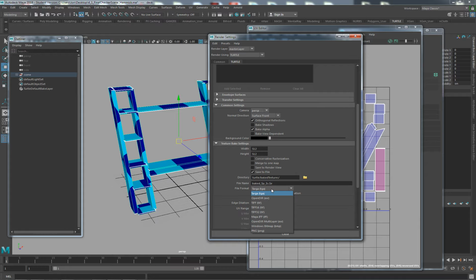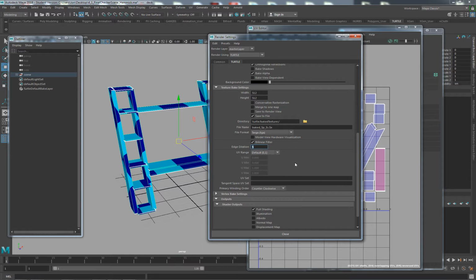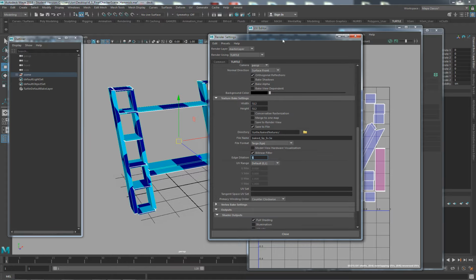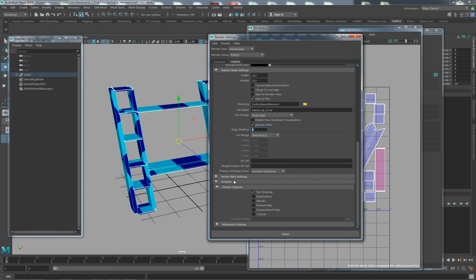If you choose a Targa, it's going to give you an alpha image in the alpha channel, I believe, so you can delete that later if you're getting transparency issues. Edge dilation, I believe this is the padding that you get in between shells. I think it's just called dilation now. I could be wrong, I just started using Turtle a year ago. UV range 0 to 1, and then for shader outputs, you go to custom.